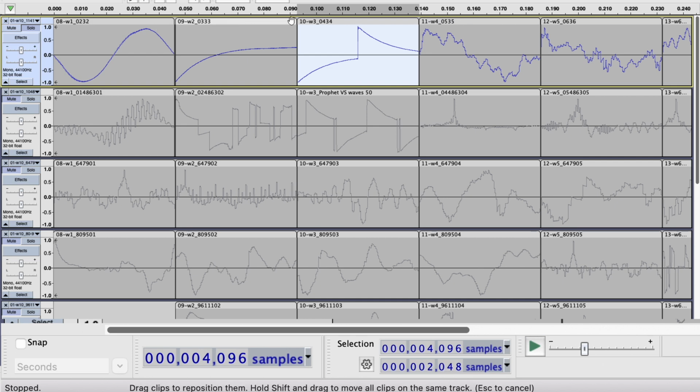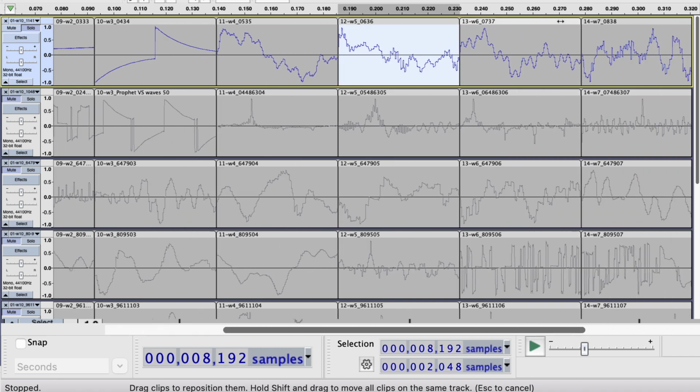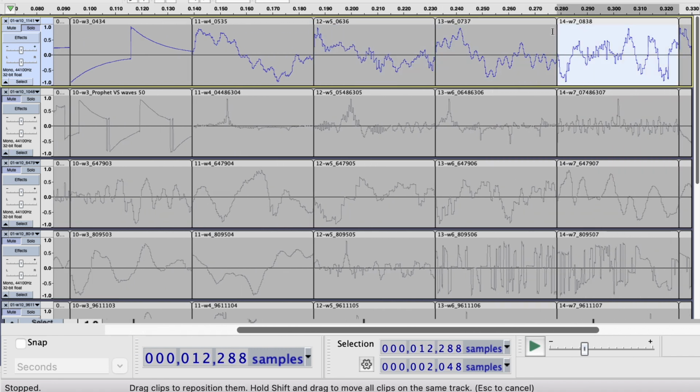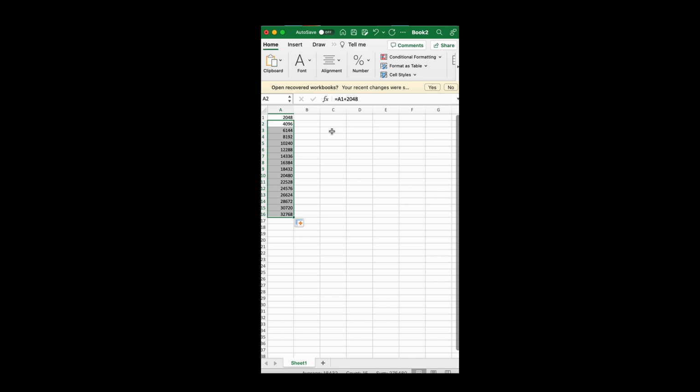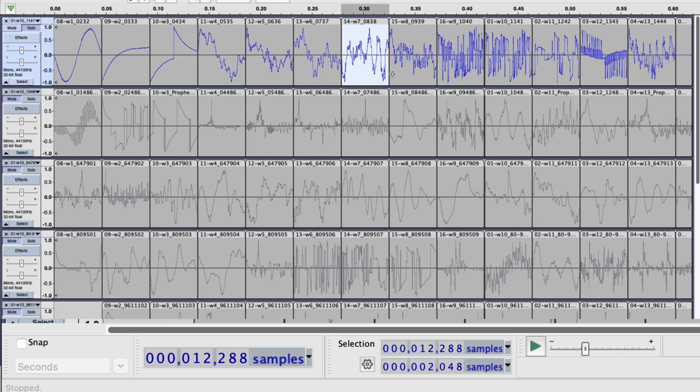0, 2048, 4096, 6144, and you can see these are all adding up nicely now. And the way I've just checked everything is I've nerded out and made a little spreadsheet, and I've just put the start point. So 2048, next one, plus 2048, plus the next one, plus the next one. So I've got all the start points. So the final one should be 30720.